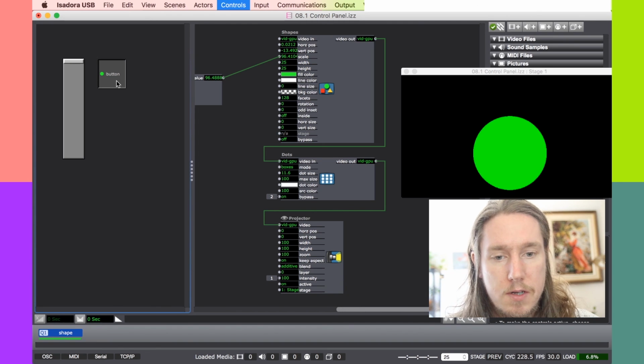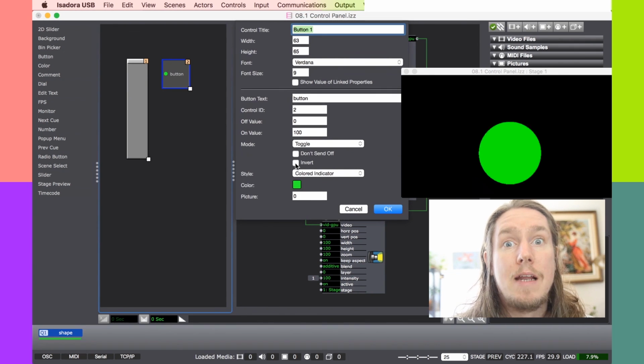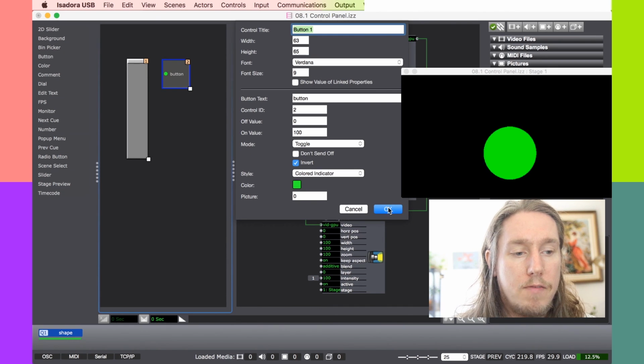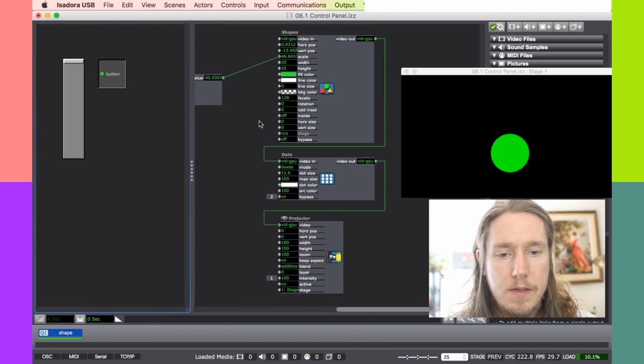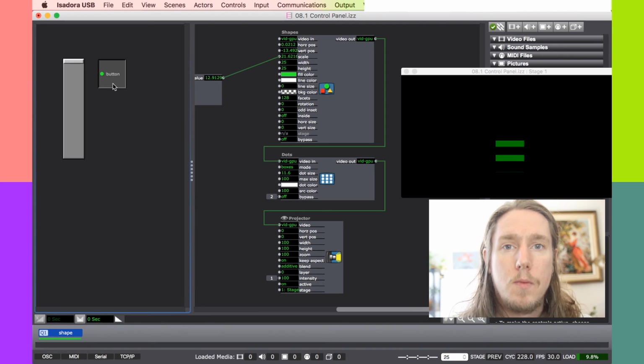So again, I'm just going to do the shortcut. I'm going to go in here and you'll notice there's an option called invert. That will invert which is on and which is off, or the values. So now let's go back. When it's up, it's normal. And when I click it down, we have the effect.